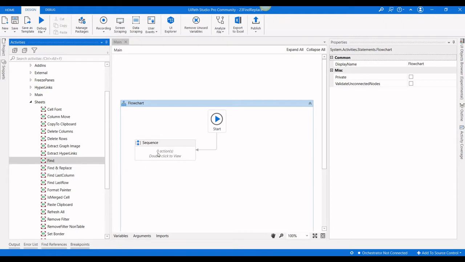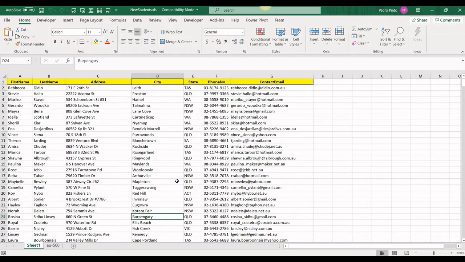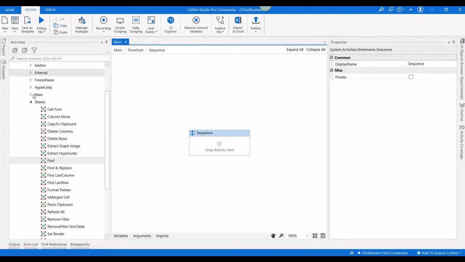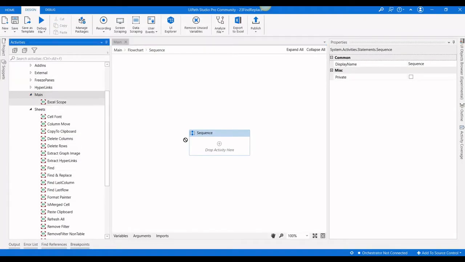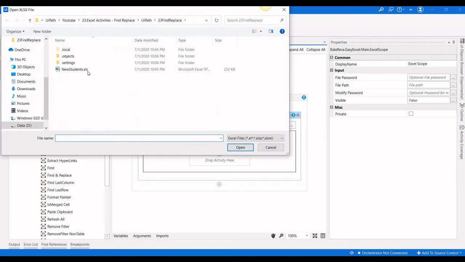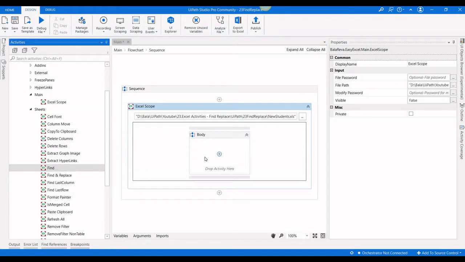First we are going to see how we can use the find activity. Before that, let me show you the example file. This is our sample file. So we are going to find the word Lindsay. First you need to drag the Excel scope from the BalaReva Easy Excel, select the Excel file, and use the find.